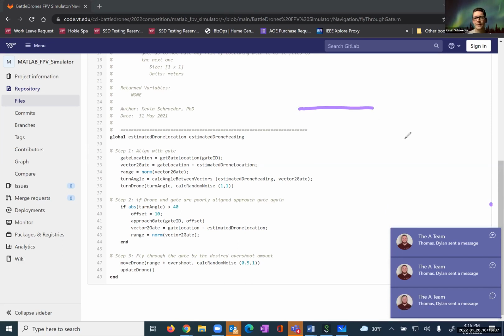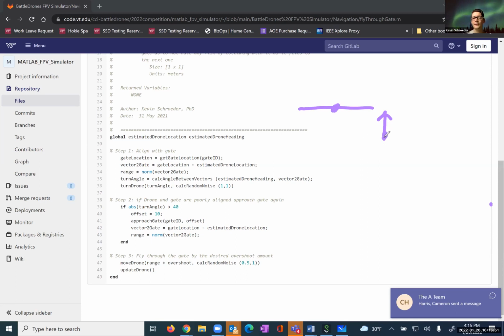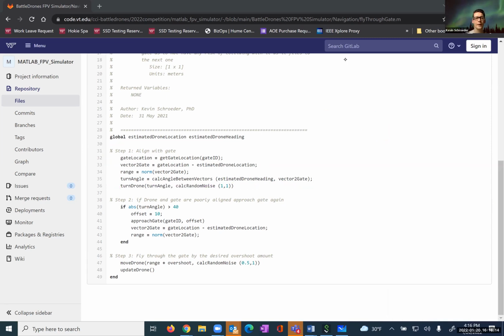But here's a gate, and my drone ends up landing right about here. If we fly straight forward, we might not end up going through the gate. Instead, we're going to want to identify the center and turn to face the center of the gate, okay? And that's what this align through gate is doing. And you'll see it's nothing more than what we've already done. We're going to calculate the angle between where the gate is relative to the drone and where the drone is currently heading, right? So vector to gate, estimated drone heading. So this is all stuff we've seen before.